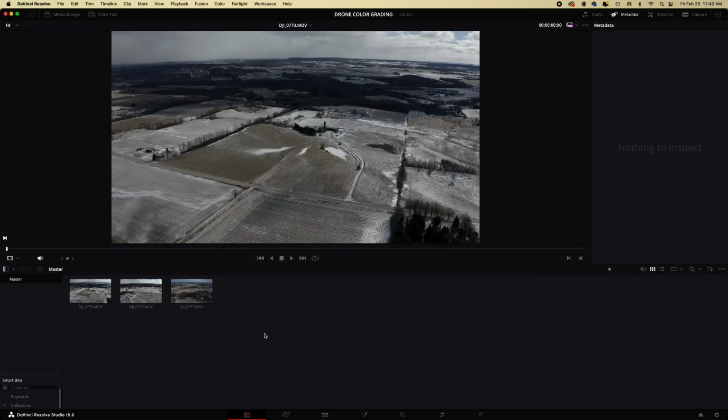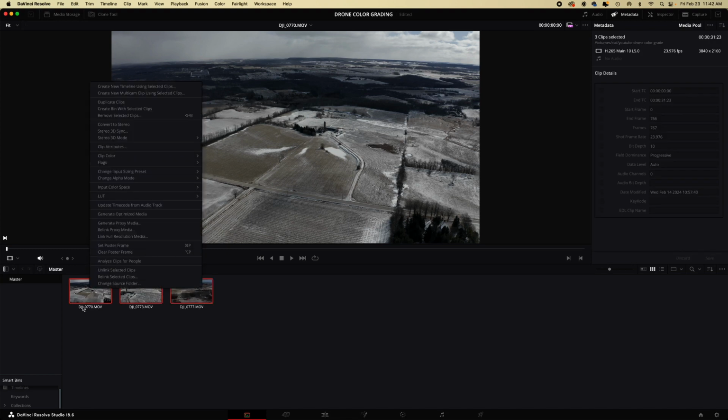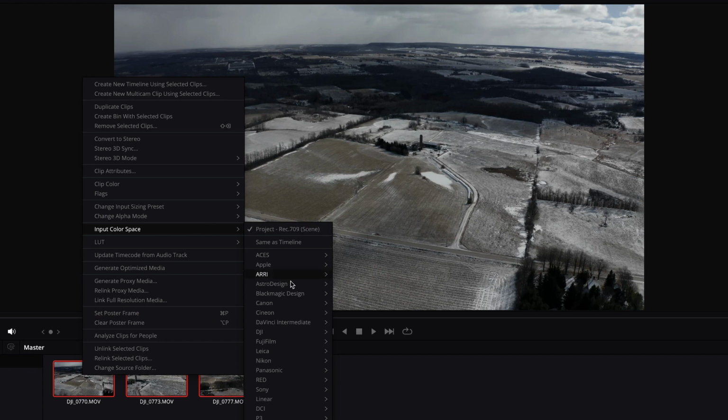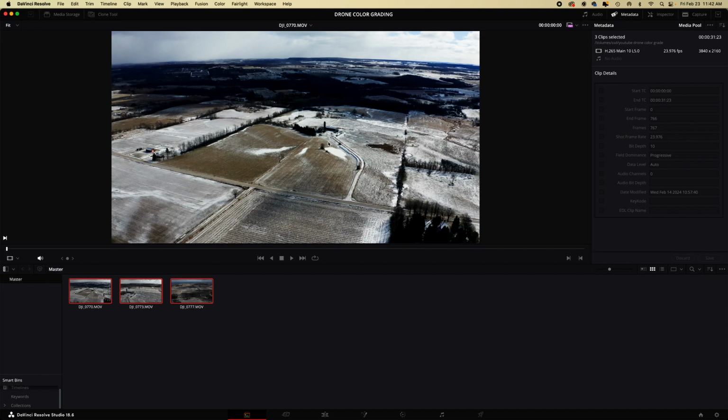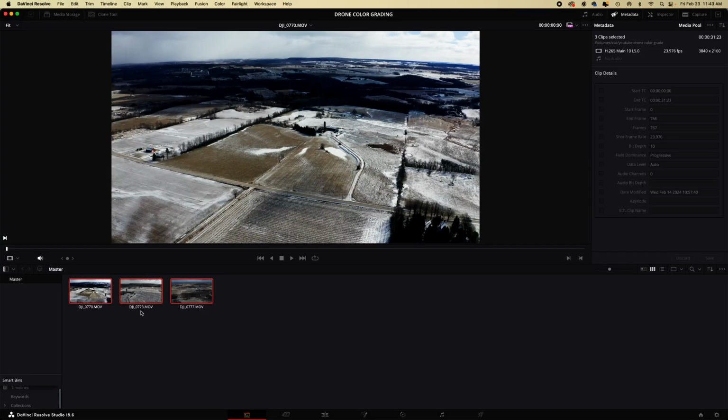Save, hasn't done anything. But if I go into the clips here and right click and go to input color space, I can select DJI D-Log and see what happens to the footage. Converts it over to Rec 709 right away. So that's an easy way for base conversion. You can do that by going into each clip separately and setting up a node and using color space transform, but I do this. Anyway, so I've got my clips here and that's really all that's going on.